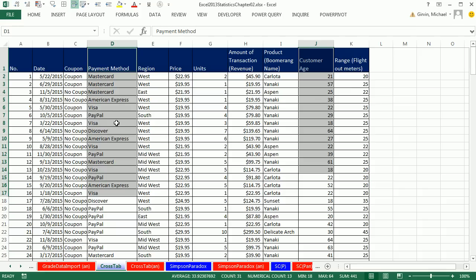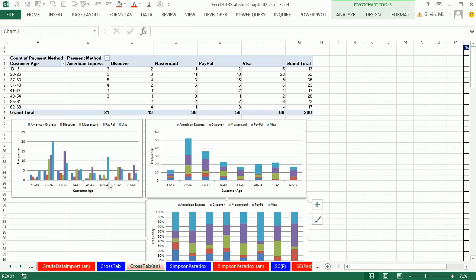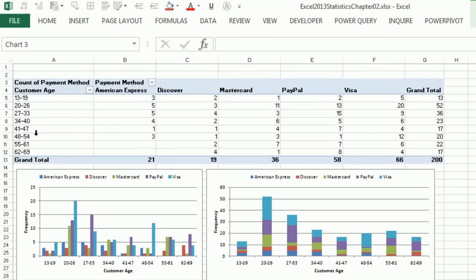Now, so far, our frequency distributions have been just one variable. But the pivot table can do 1, 2, 3, 4 variables as easy as dragging and dropping the field names. Now, I want to go look at the end result. We're going to go to cross tab answer. And here's the pivot table, and here's the three charts. But let's just see how a pivot table with 2 variables works.